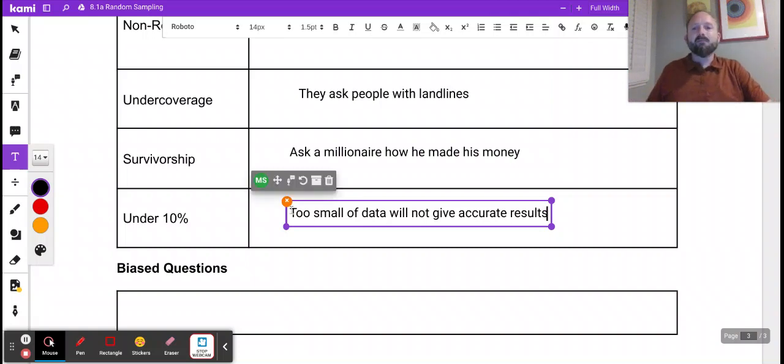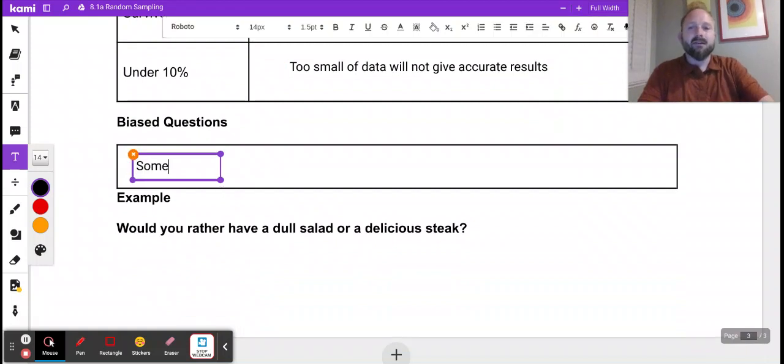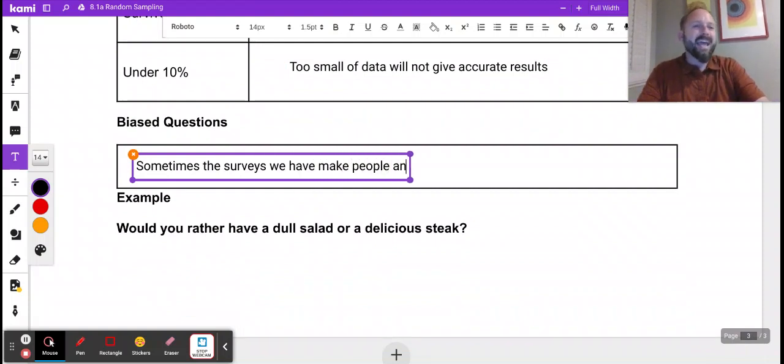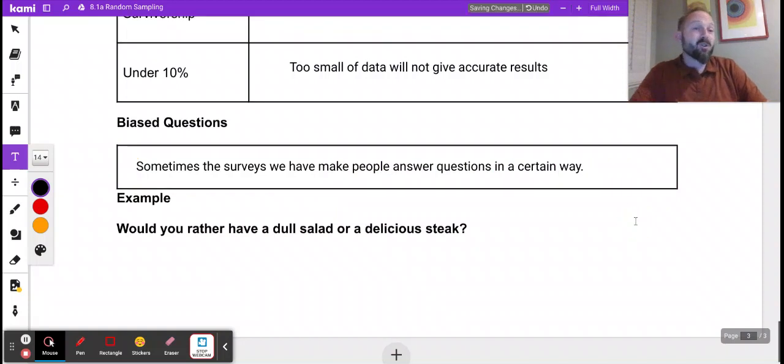Last one, biased questions. Sometimes the surveys we have make people answer questions in a certain way. For example, would you rather have a dull salad or a delicious steak? Even saying it in a certain way might convince some people to answer in a certain way.